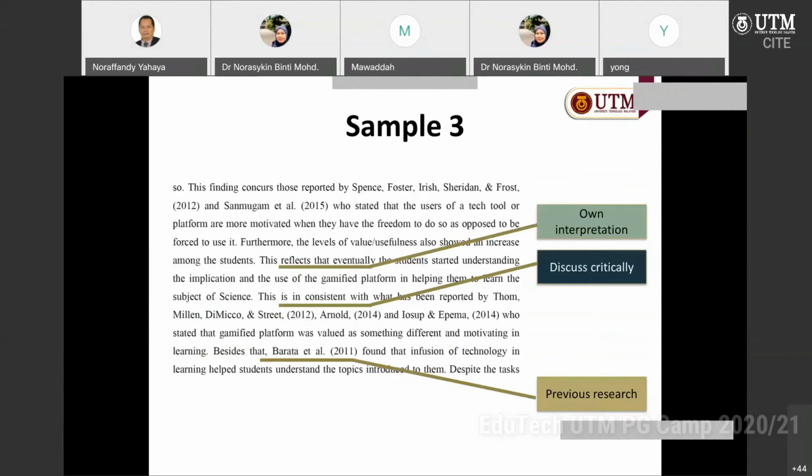Then in sample 3, there's a sentence where you give your own interpretation. But after that, you need to support your interpretation. You have to support and relate it with the previous research done before, and put not only one but include many findings from the previous research.